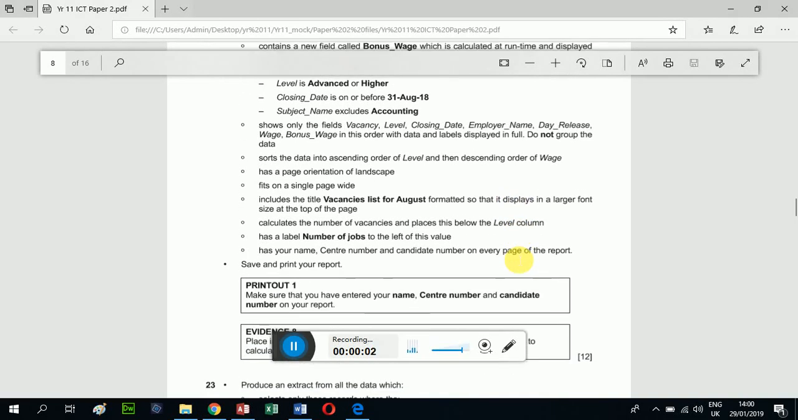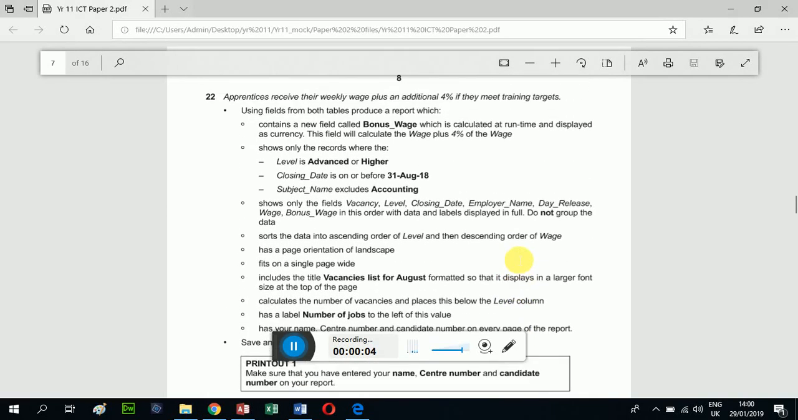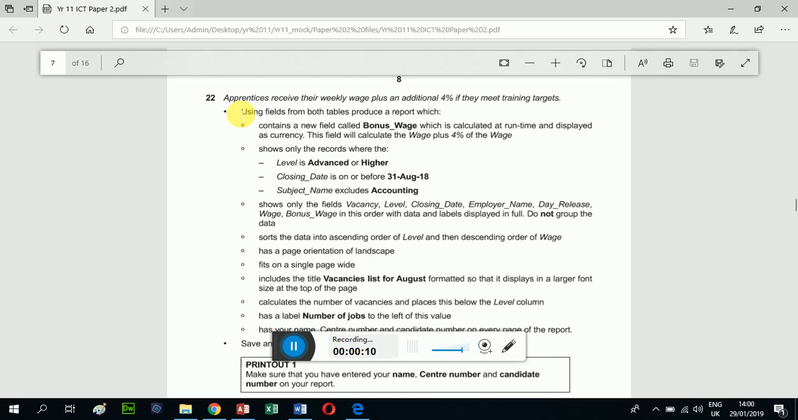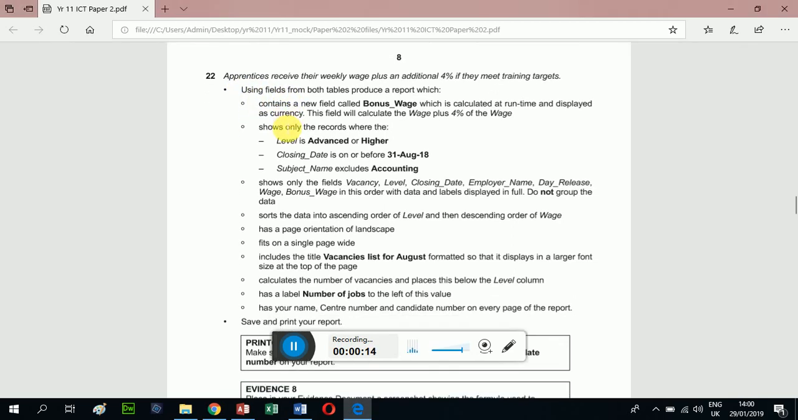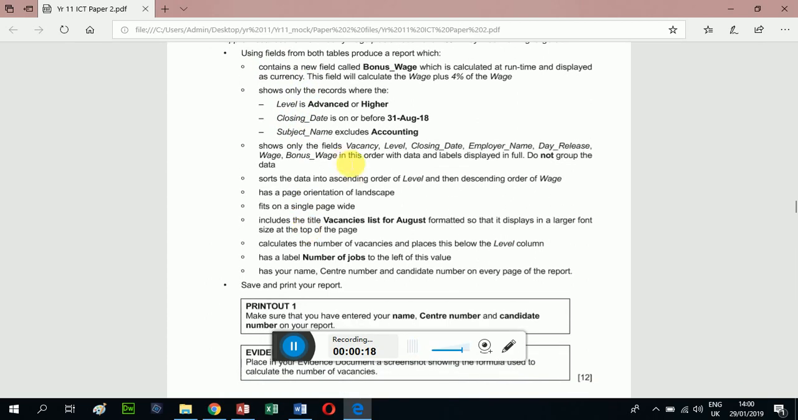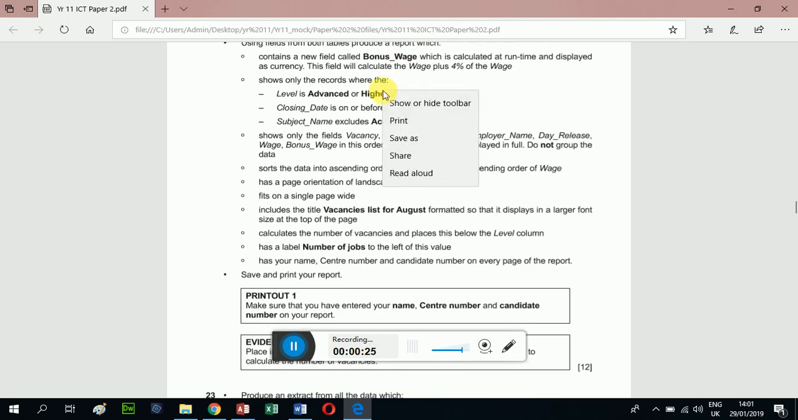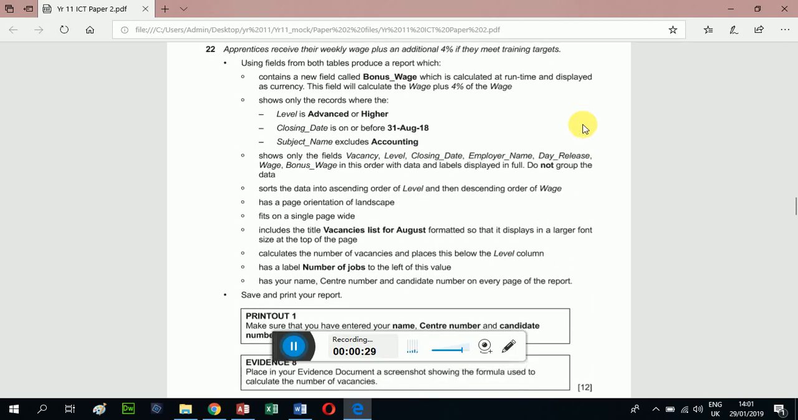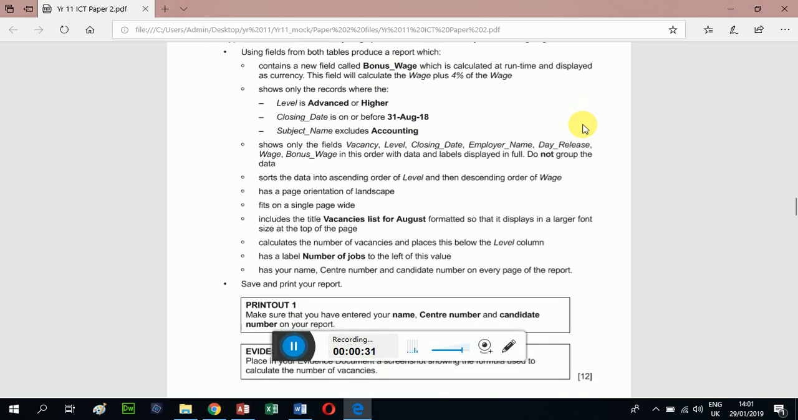Okay, guys, now we're at the challenging part of the Access database testing portion. At this stage, they ask you to, using the fields from both tables, produce a report which does all of the following. Well, don't forget, before you produce a report, you have to run a query off of which you can then produce a report. They don't tell you that in the test, but I told you that in preparation. So we will do this.